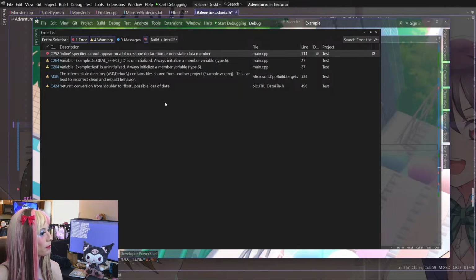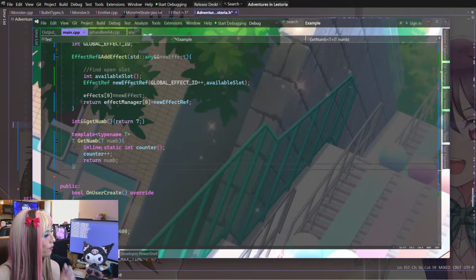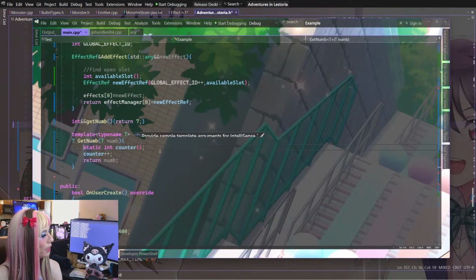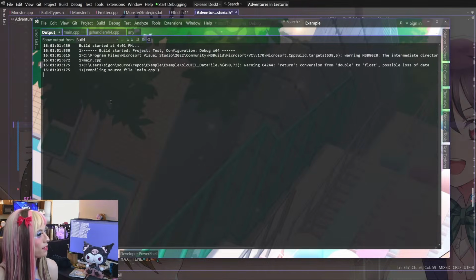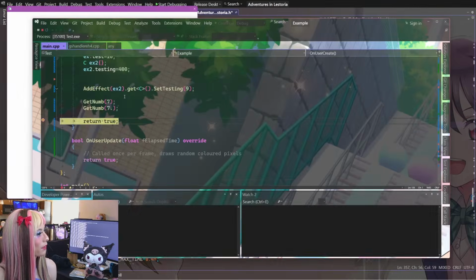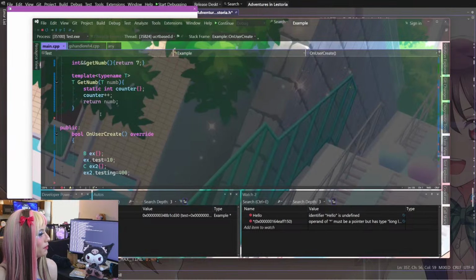Inline specifier can appear in a block scope or non-static data member. Okay. My guess is it's... Oh, it does work. Okay. So we end up here. We didn't breakpoint at all. I wanted to breakpoint here so we could look at counter, so let's redo that.